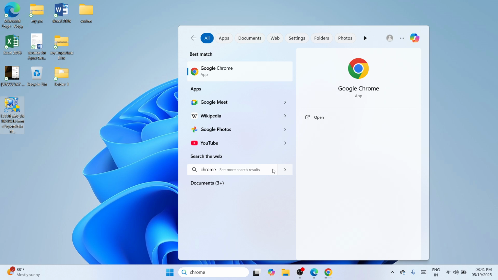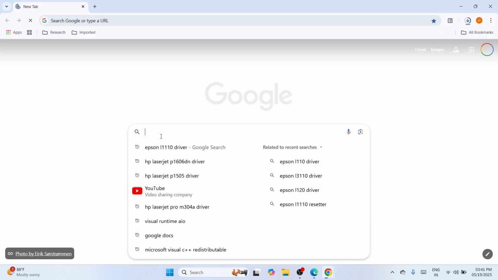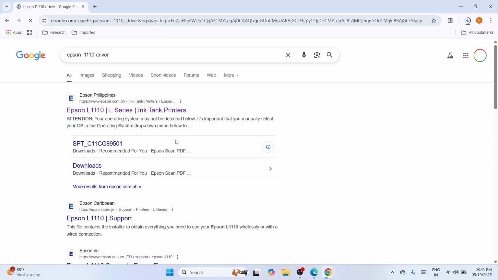Just expand it, navigate to the search bar and type Epson L1110 printer driver. Okay, and click on the first result, which is under Epson.com. Eventually, you will be redirected to this page. Please scroll down and click on Downloads to refresh it, and kindly wait until you get an option where you can select your operating system or your OS.